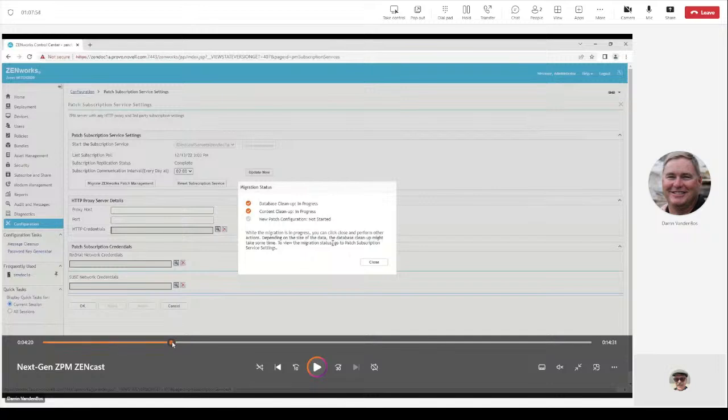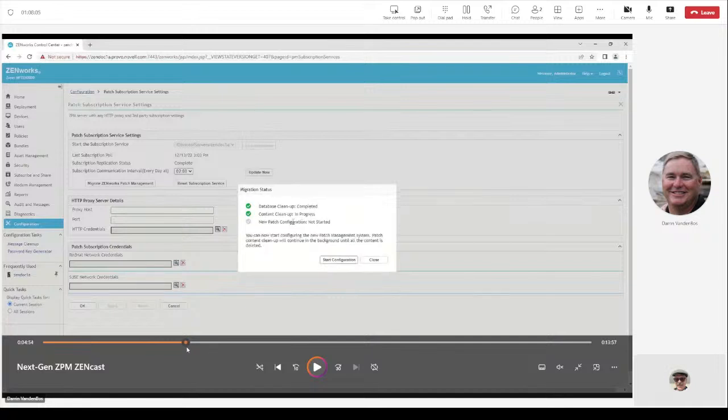So what'll happen is that'll run for a little bit, and really it doesn't take very long to clean up the database, a few minutes. And once the database cleanup is completed, you'll see that both of the check marks changed from orange to green, even the one on content cleanup, and it shows that it's still in progress, but the green check mark means that you can continue on.